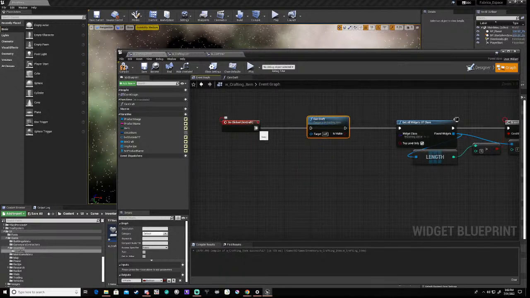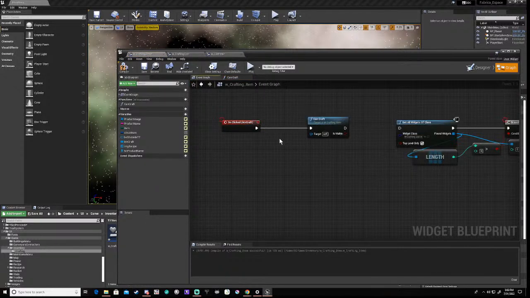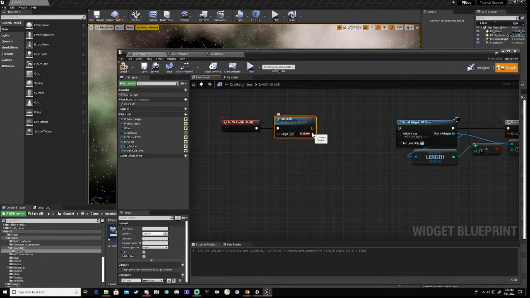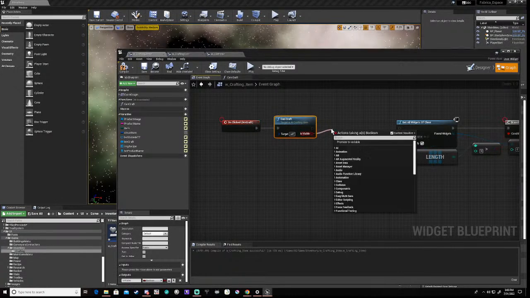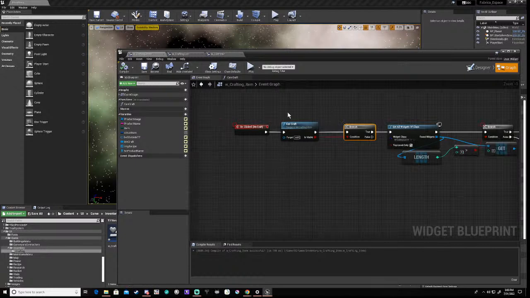So basically when they click the button, we need to see if you can, I don't know why it did that. Right. We're not going to do that because we're basically going to have to do a branch off of this. I'm going to say branch. And if that's true, we can do that. If it's not true, we are not allowed to add it to the crafting list. We can also probably change the widget to be blacked out slightly.